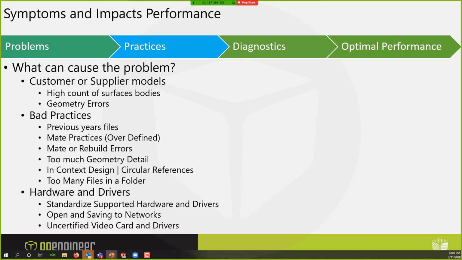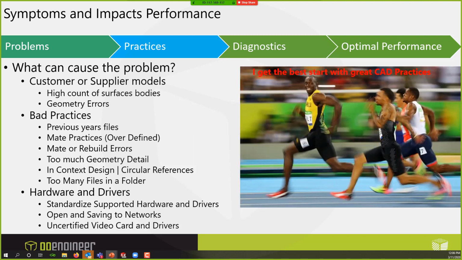We also have a little bit about hardware here: standardizing on supported hardware and drivers, opening and saving on networks versus local hard drives, and uncertified video cards and drivers are all things we need to look out for. For most of what we're going to talk about today, though, we're going to assume that your hardware is up to snuff and certified and all of that's dialed in correctly. We can talk a little bit more about specifics on hardware later. So really, a lot of the focus here is going to be on your best practices and getting a good start with making the right decisions for your models and your assemblies.